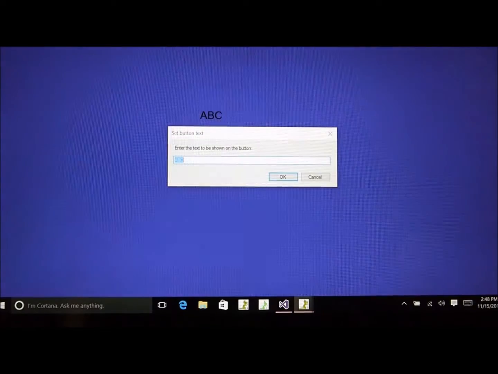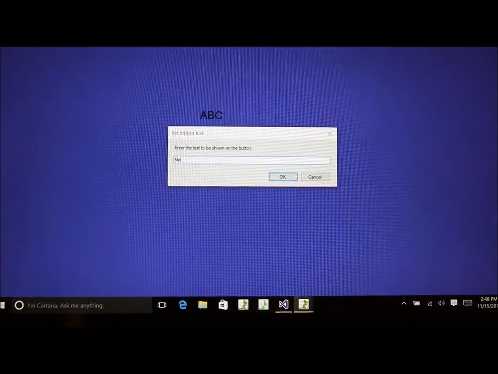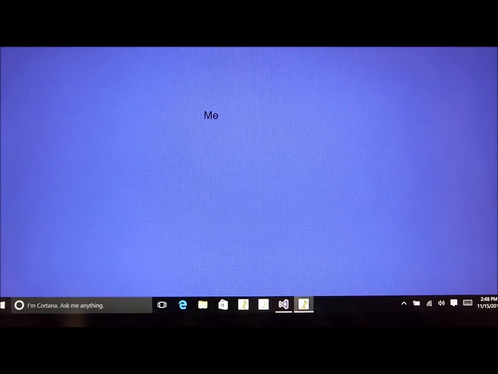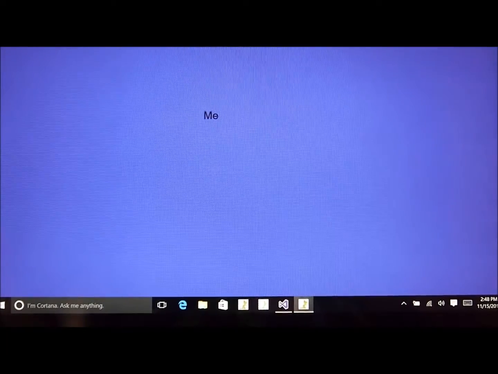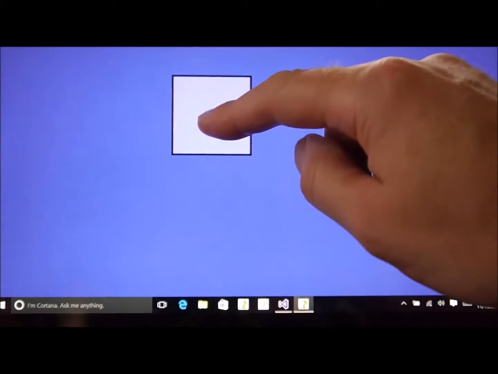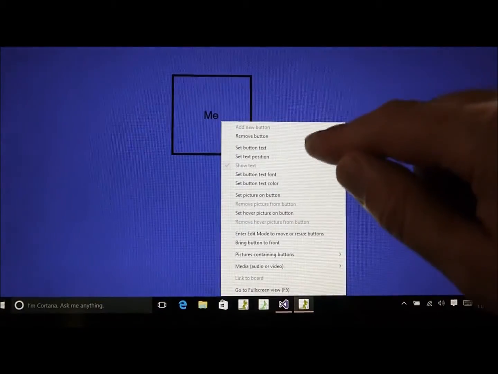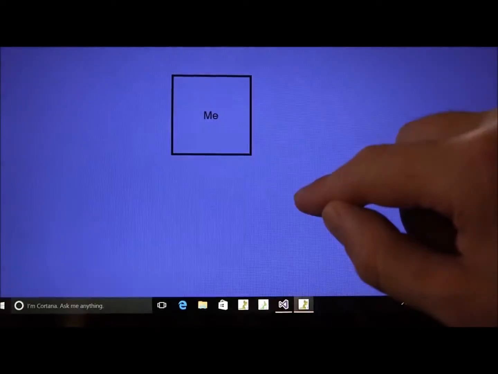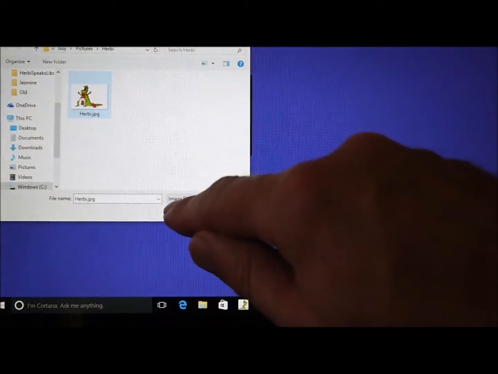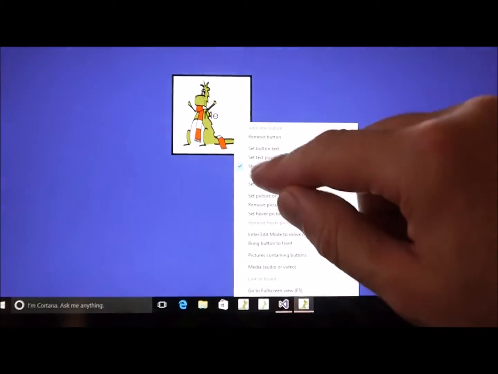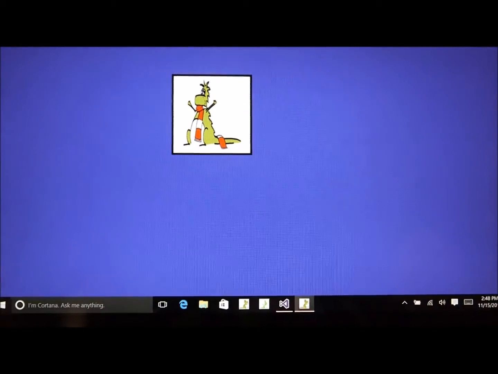I'll say add new button. I'll set the text on the button to be me, and the text color is actually really too dark for this background, but I could change that if I wanted to. And then I could add a picture to this button by saying set picture on button and picking a picture, and there's a picture, and I could hide the text if I want to, like that.